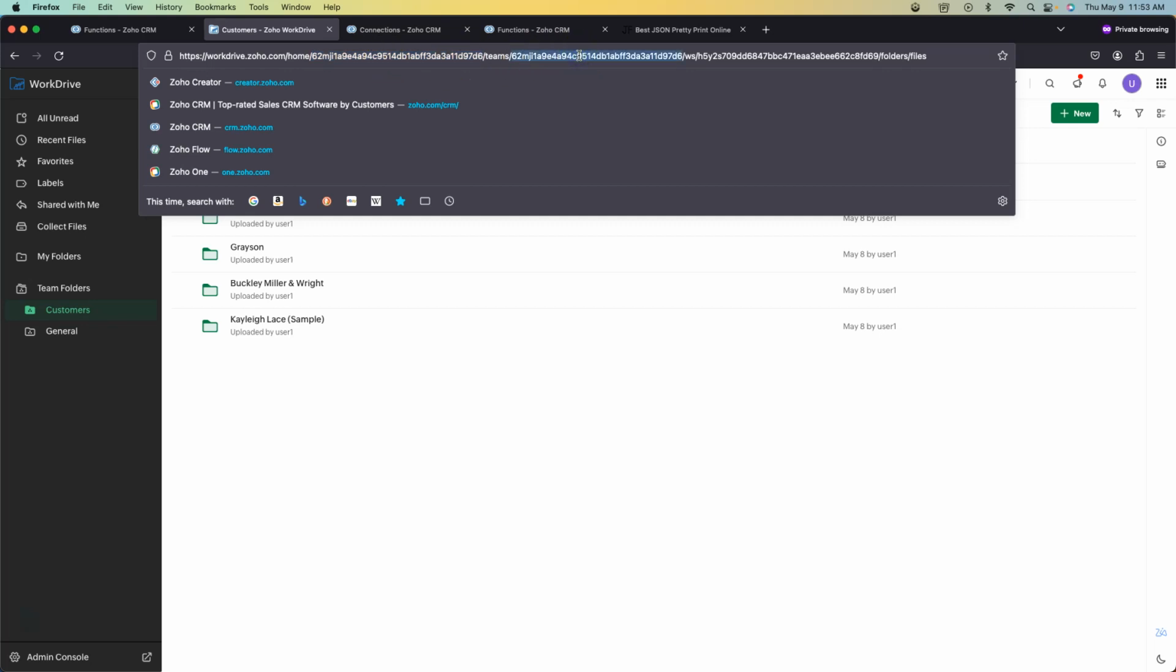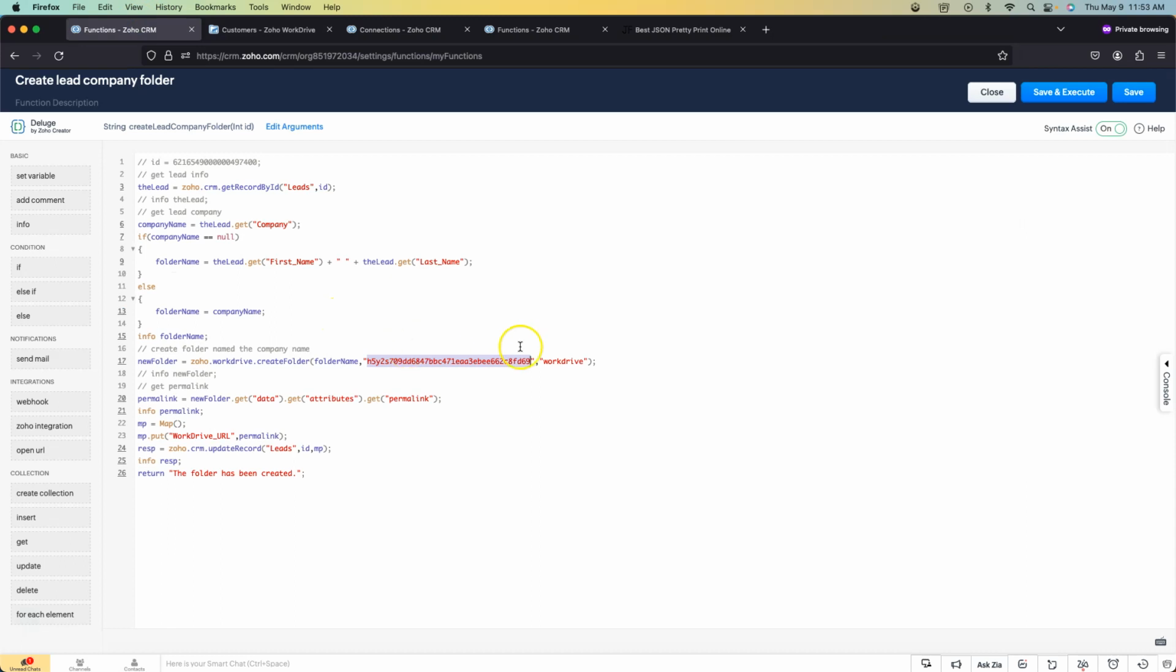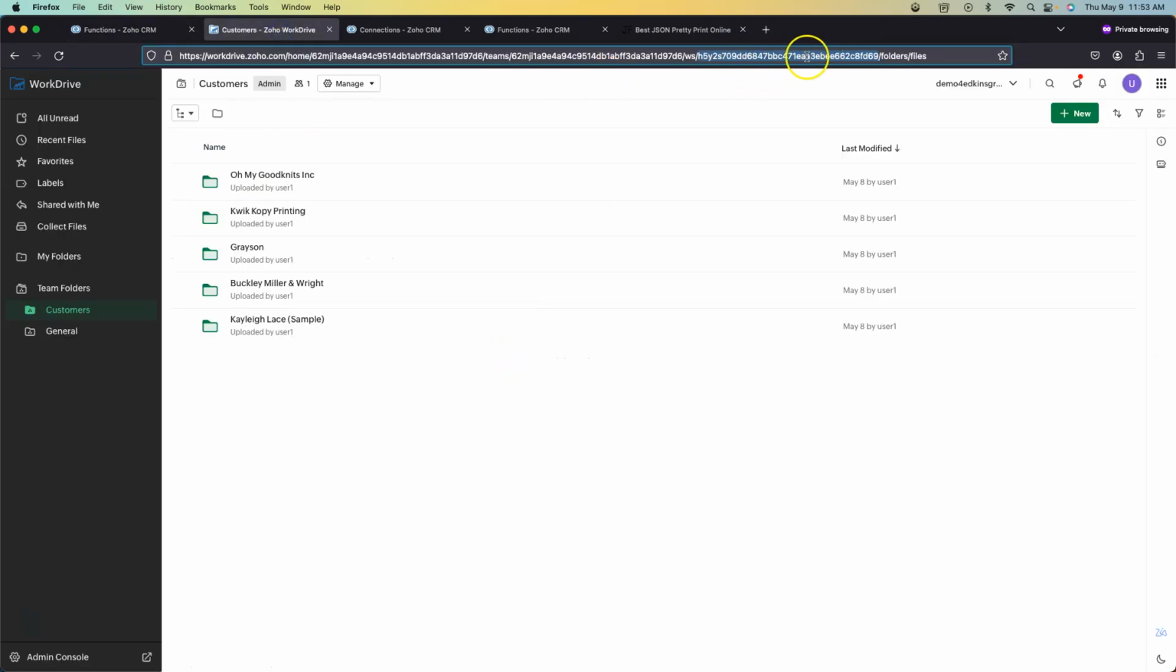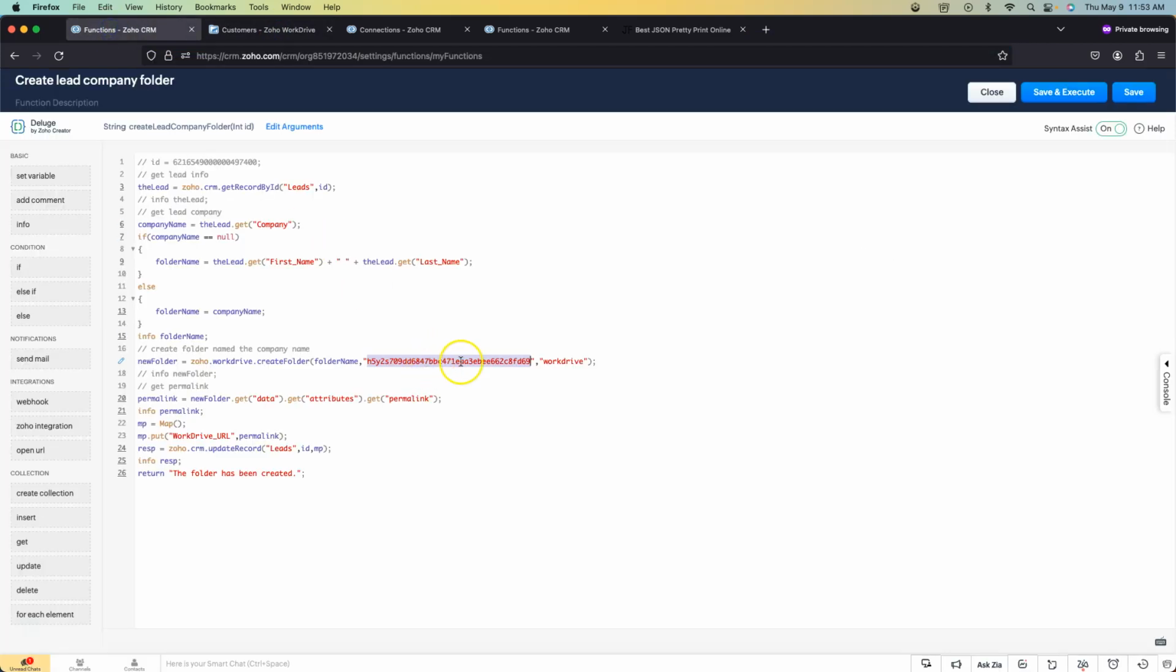This is teams, like the header of team folders. And then this one here is the actual folder that represents customers. And the way you can tell that, you know, just look at it, is it ends in FD69, and in functions that ends in FD69. So that's all you need, is just this piece of the URL and plug it in here.